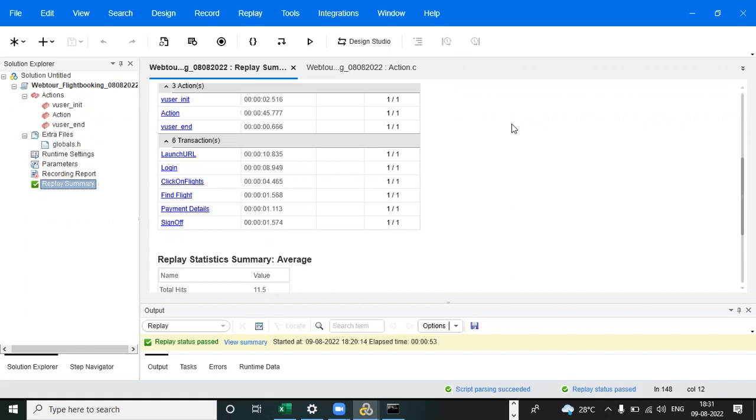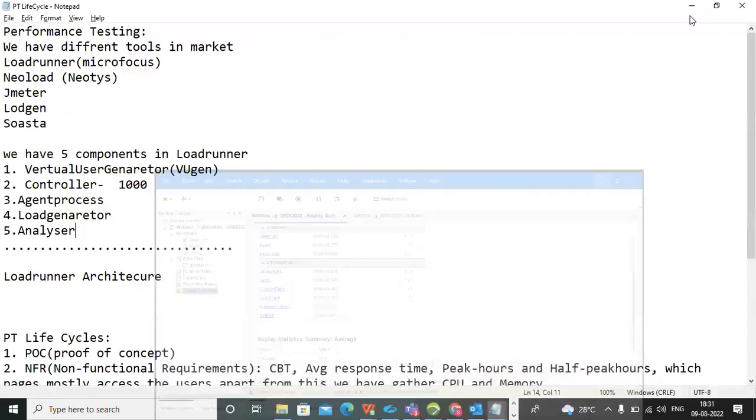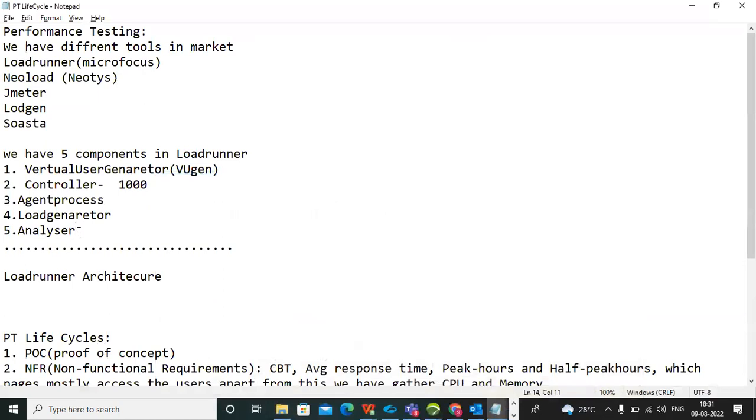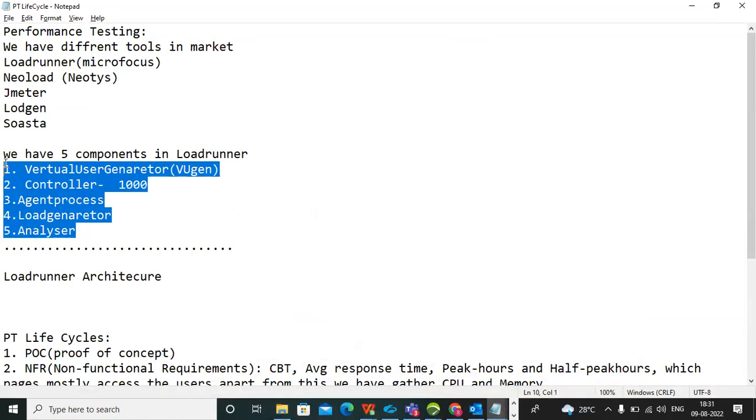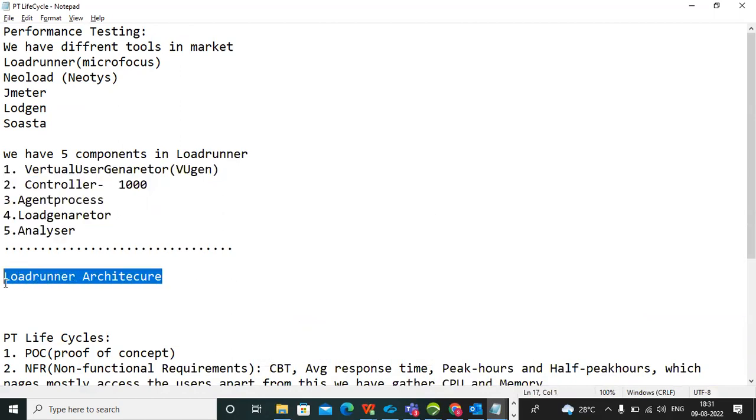Maybe CPU or memory is insufficient for the particular user load, or it is an application side issue, or DB side issue, or server side issue, or network side issue. So we need to identify the issue. That is what we can do in the Analyzer. Is everyone clear on this point? Yes, sir. Okay, good.